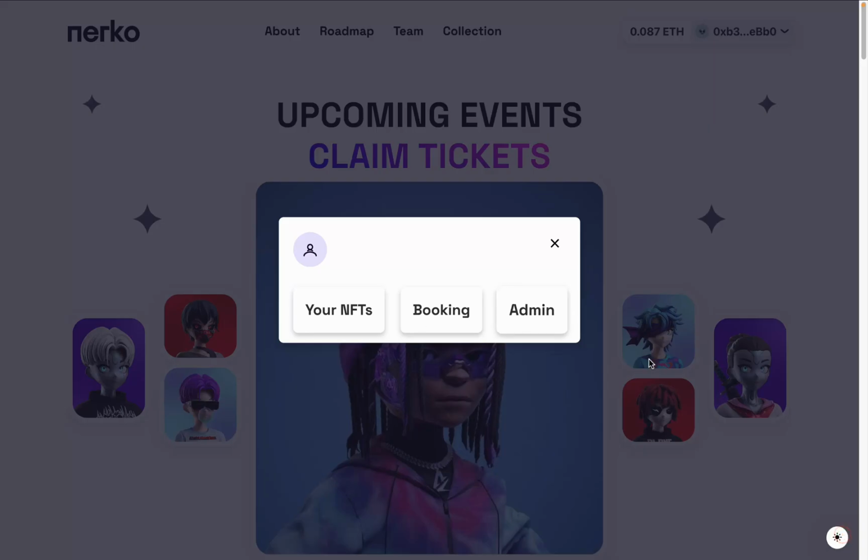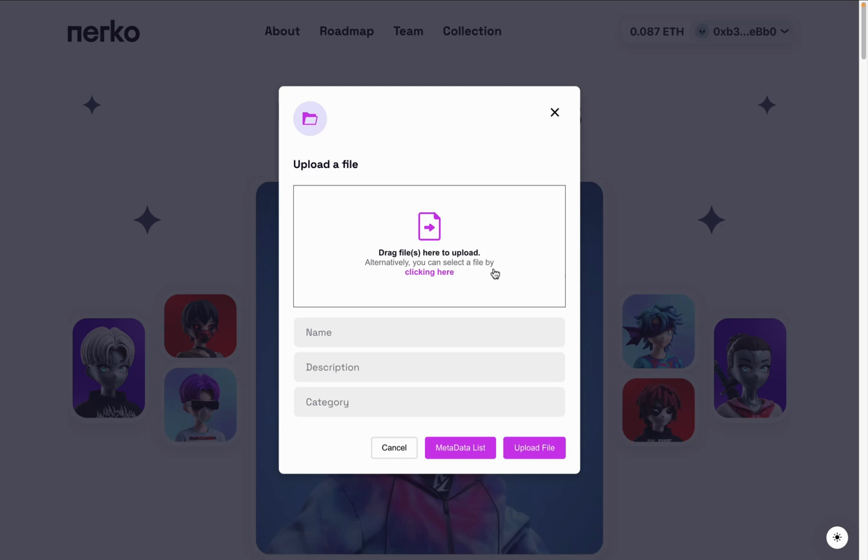You can simply click, and here you will have multiple access. If I'm the admin of the contract, meaning I have deployed the contract and initialized this application, I have multiple features. You can click on this admin. From here I can control events. I can create a new event and I will get the metadata which I'm going to pass in the smart contract. Here I can simply provide the image, name, description and category.